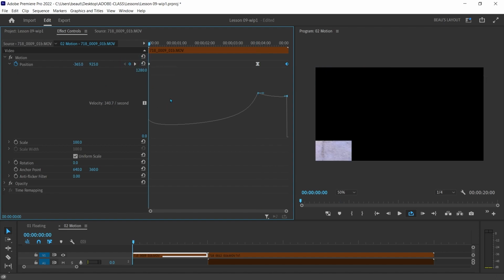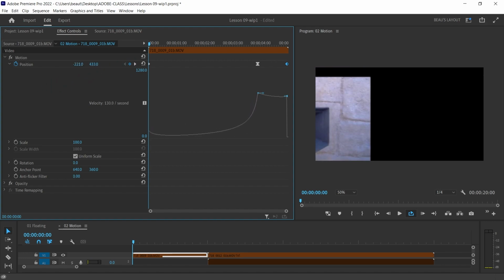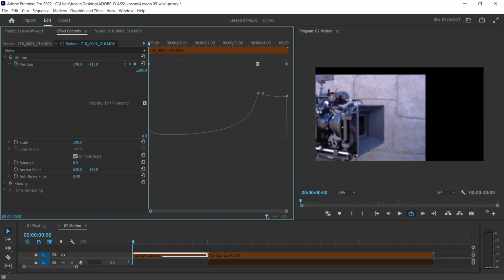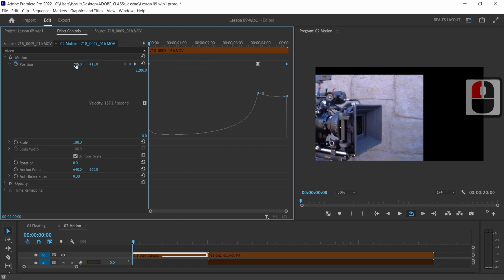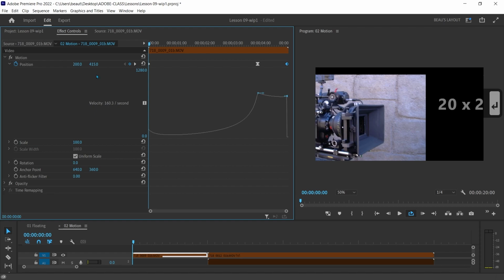Let's jump to the first keyframe. Now, if I'm altering the parameters in the effects control tab, I can obviously move the numbers like this. Let's say I want it to be more up here and more in screen like this. You see, I can just scrub over these numbers. I can also type something, 200.